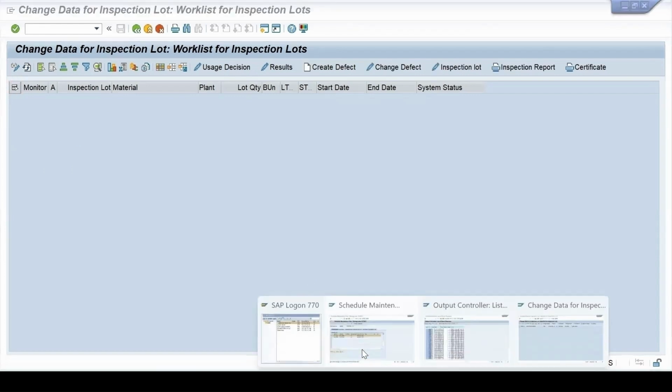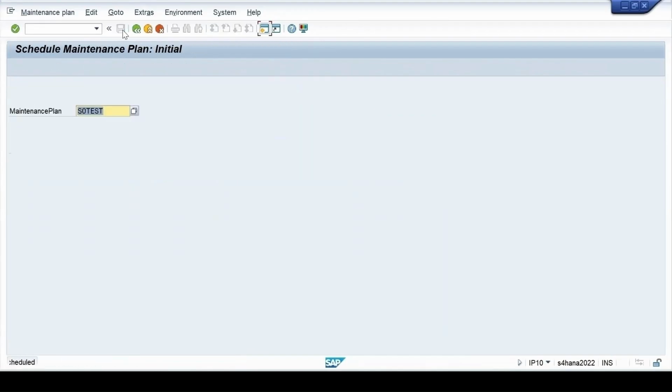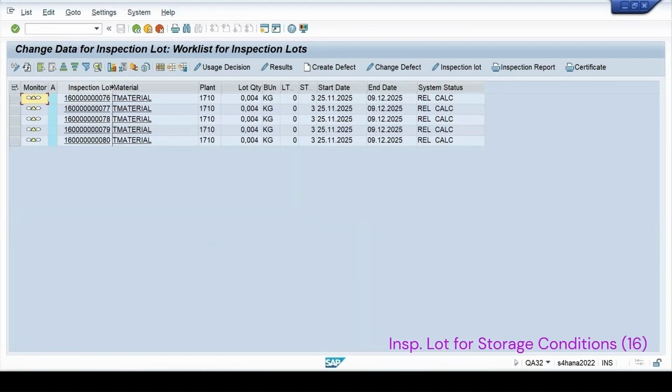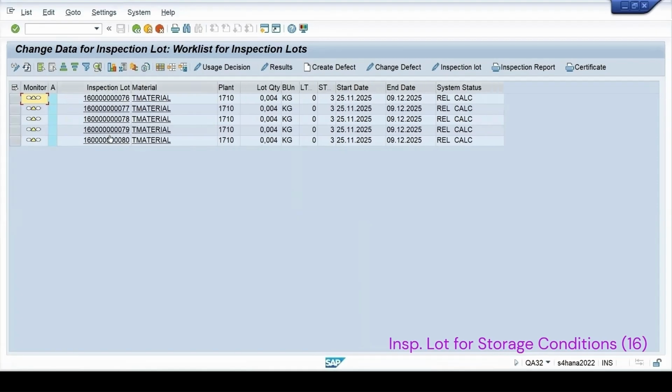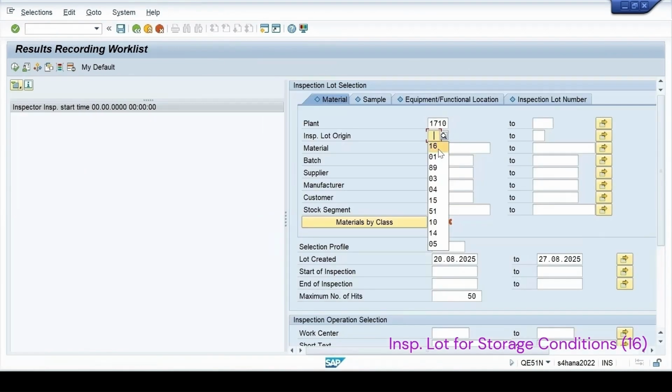Please select this and release. Okay, so now it is new start, save to call. Click on save. Okay, so now the maintenance plan is scheduled, and if you check it in my QA32 report and refresh it, for each storage condition, the log has been triggered. And normally we use the transaction QE51N, enter, different inspection points also. Suppose my origin is 16 and my batch was B1.